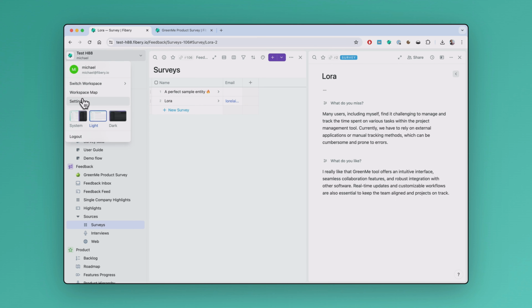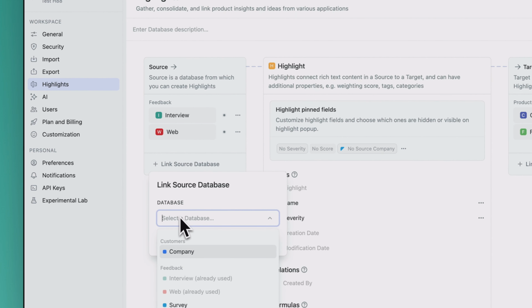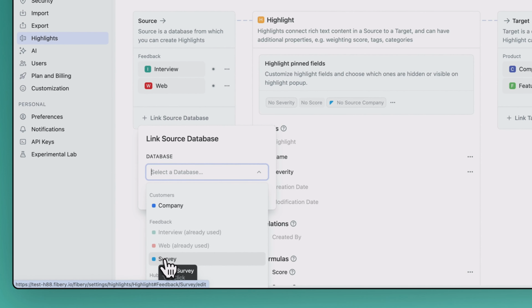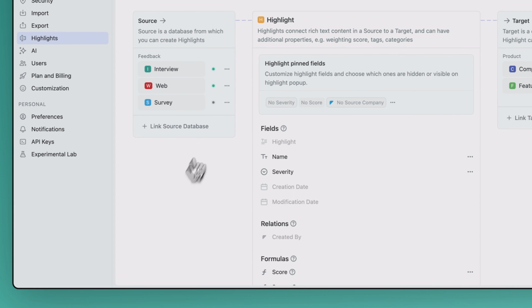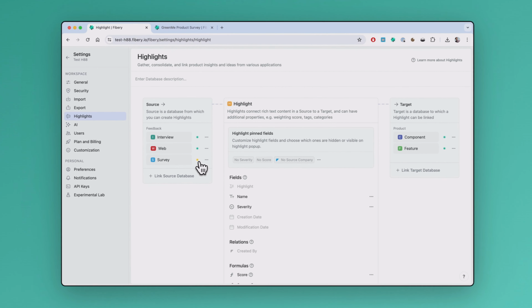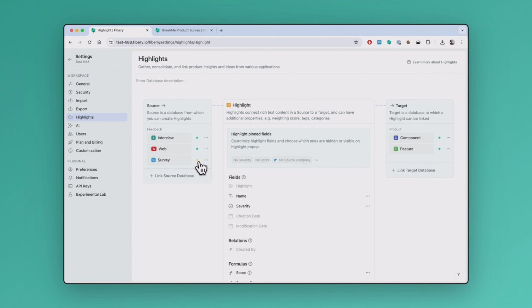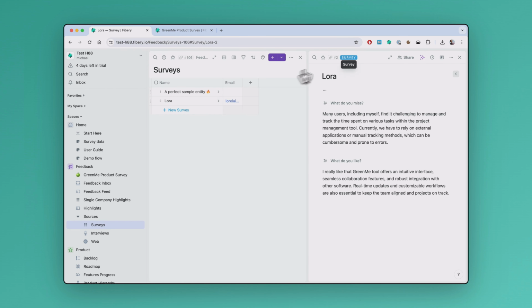Let's navigate to Settings, Highlights, and let's add the survey database as a source. This means you can now create highlights from any survey and link them to your product hierarchy. Let's get back to that recent survey feedback.